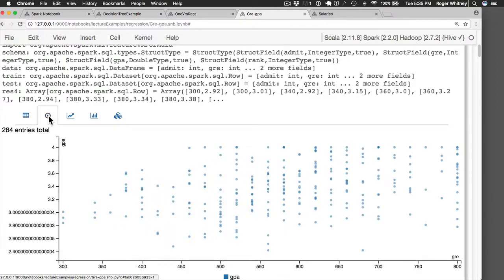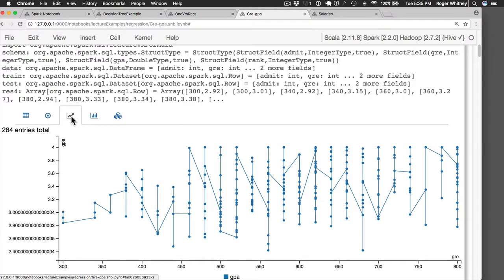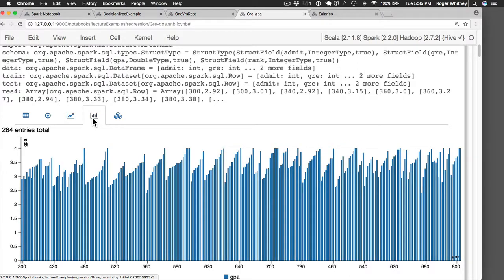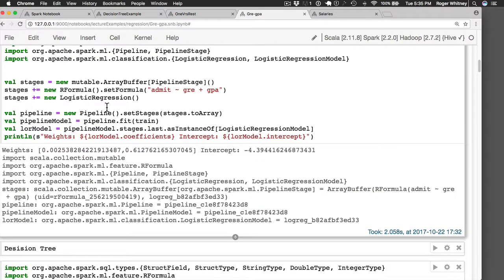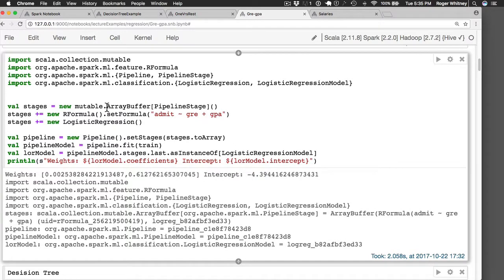But since there are two columns, we can also look at it as a standard plot. It doesn't make too much sense, but we could also do it as a line, which also doesn't make sense, but they have built in some visualizations. And then we can do exactly what we did last time, which is create a pipeline.